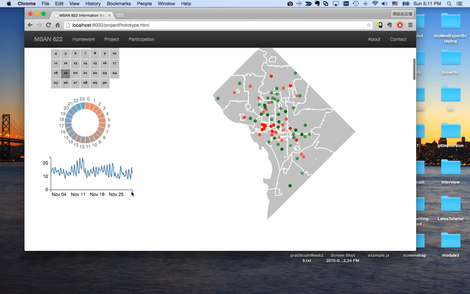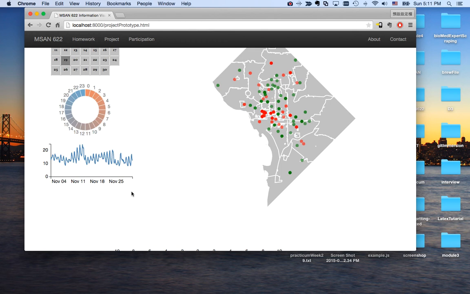Next is the line chart below the clock. It displays the temperature in November 2012. It's not very integrated with the rest of the visualization, so I think I would change it to display the bike demand over 24 hours for several stations, so we can compare their distributions.